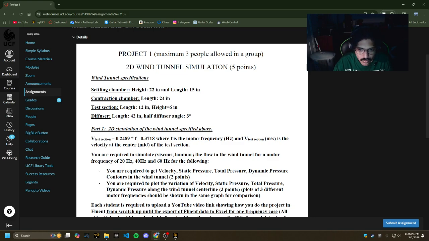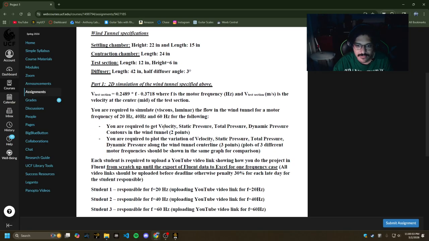We're also given an equation to find the test section velocity given the fan frequency. We are required to do three different conditions: 20 hertz, 40 hertz, and 60 hertz. For this video, I will be doing 60 hertz to run the simulation. We are also required to get velocity, static pressure, total pressure, dynamic pressure, contours, and get the plots after we export the data into Microsoft Excel. So yeah, let's get started.